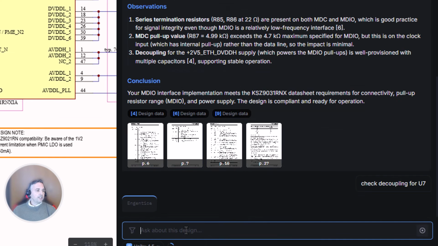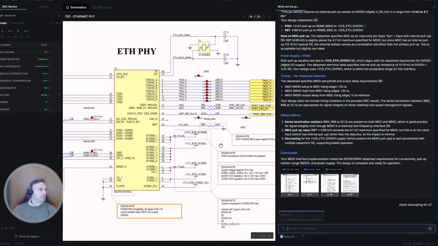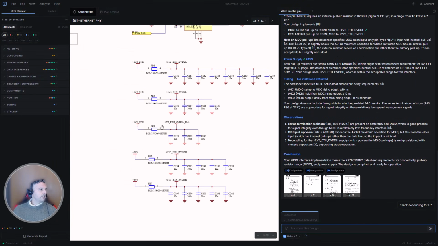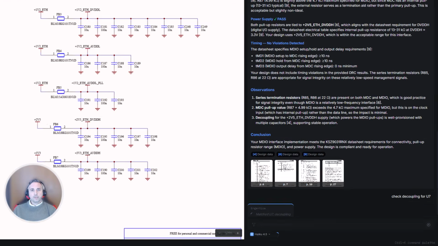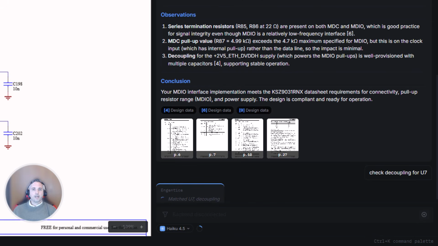And one last query here, check decoupling for U7. So U7 has a number of power supplies here, and we have a lot of decoupling. And so the agent should identify all 5 power supply rails, and it's mapping decoupling capacitors to each domain. And we also have deterministic design rule checks for decoupling. So it's synthesizing all of that data into one response.